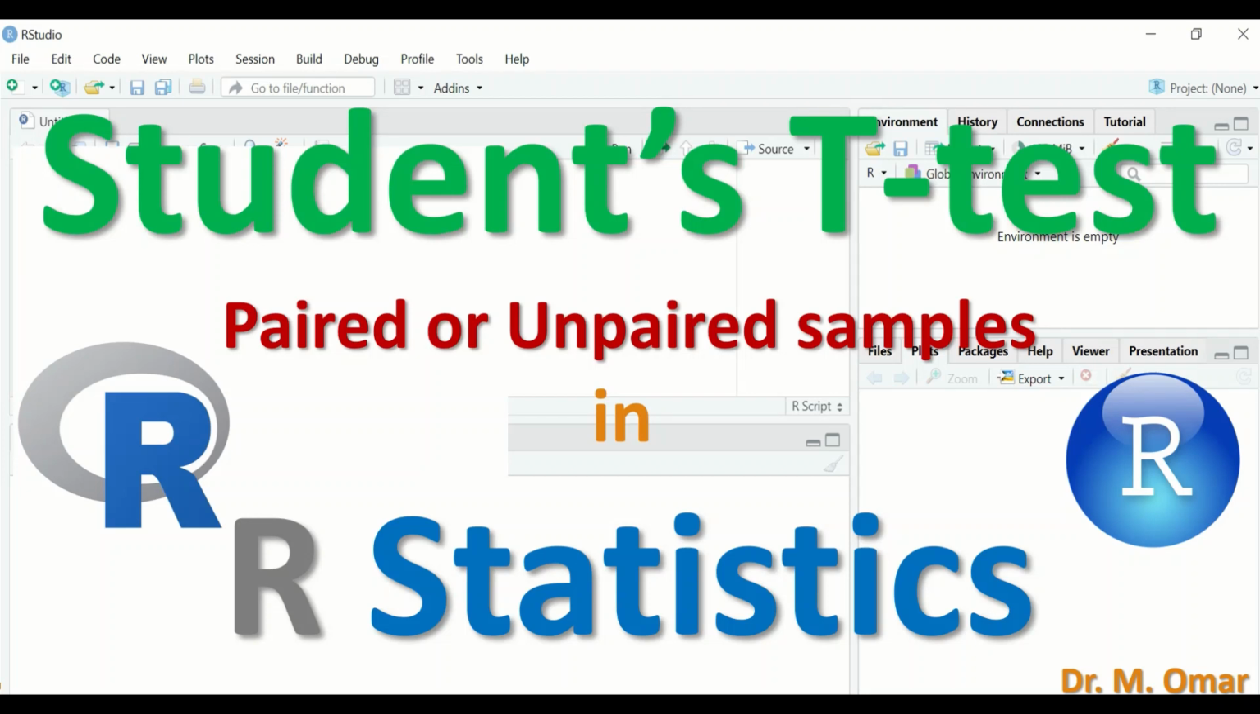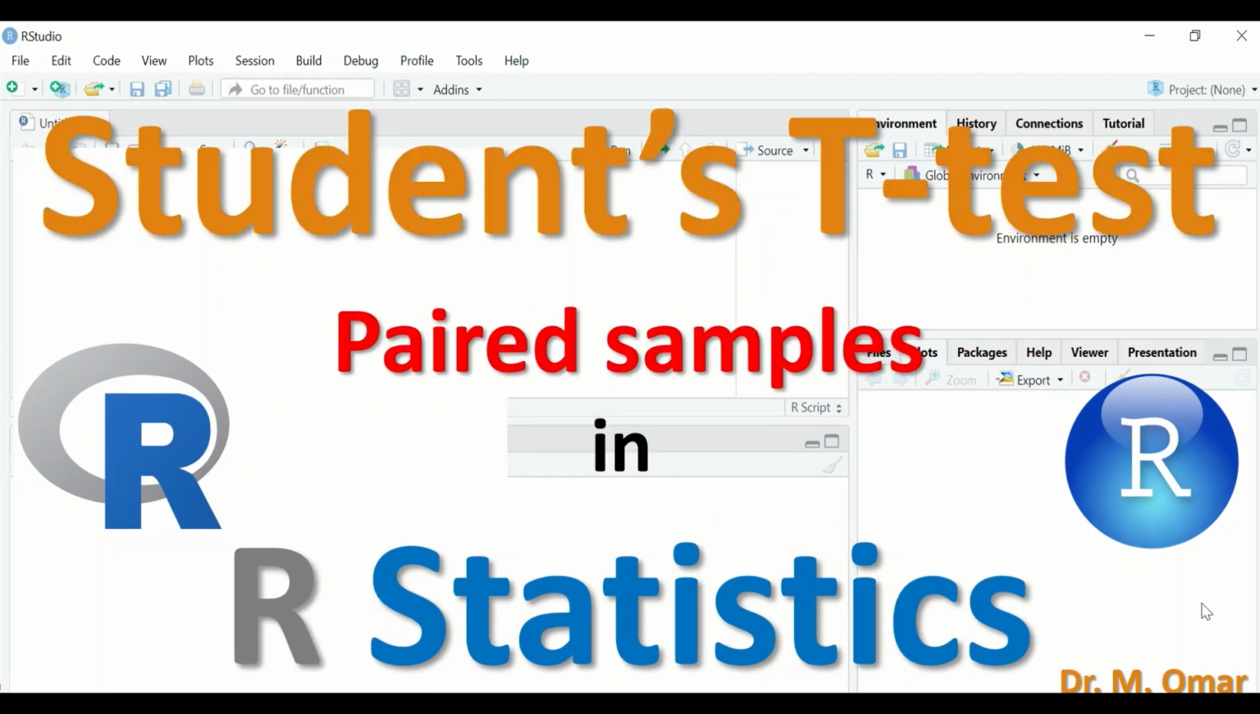Student t-test for paired or unpaired samples in R statistics. Student t-test for paired or related or dependent samples in R statistics.